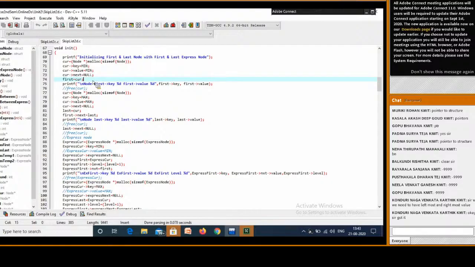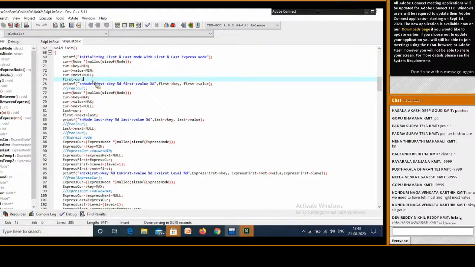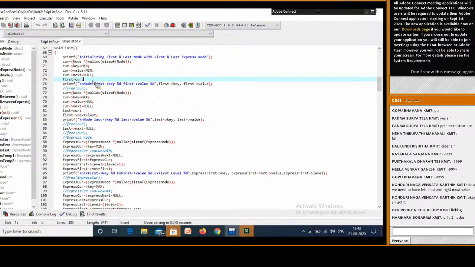First of next is equal to last. Somebody, Teja, what is this, first of next is equal to last? Line number 82. Okay, Nikhil Reddy, go for it. Linking what?